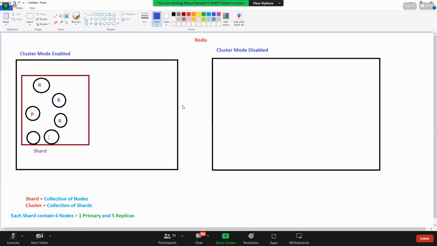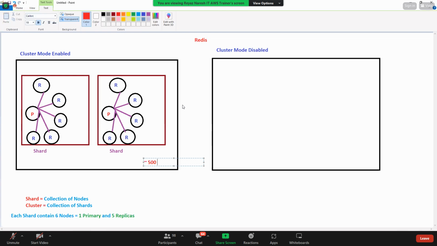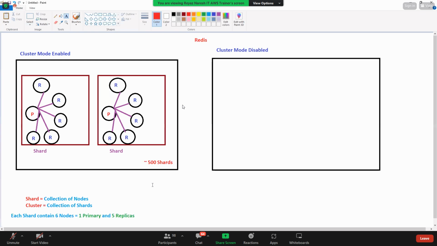So maximum how many replicas can you have here? 5. Can you have 1 also? Yes. 2, 3, 4, 5 also. Based on your requirement, you can have the number of replicas that you need, but the maximum is 5. Like this, you can have multiple shards in one cluster. In a cluster, you can have a maximum of approximately 500 shards. Just imagine how big it is.